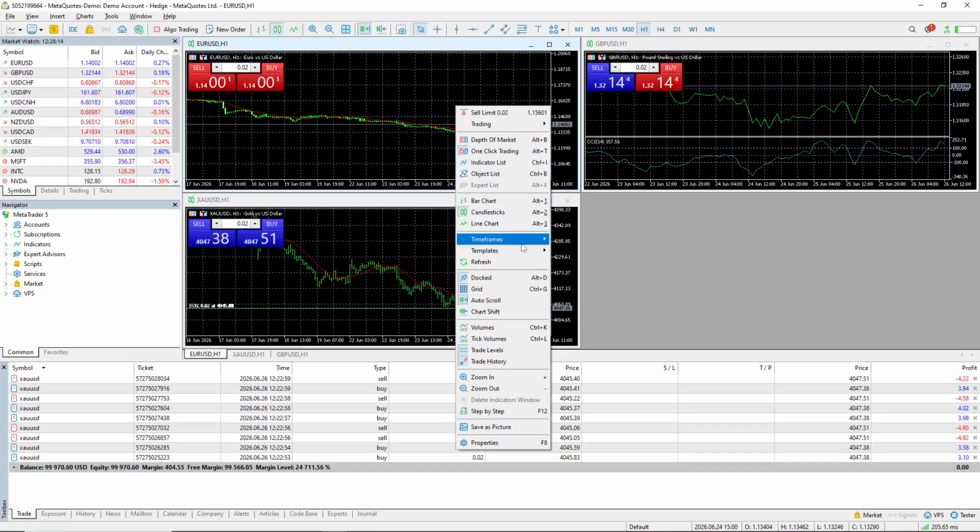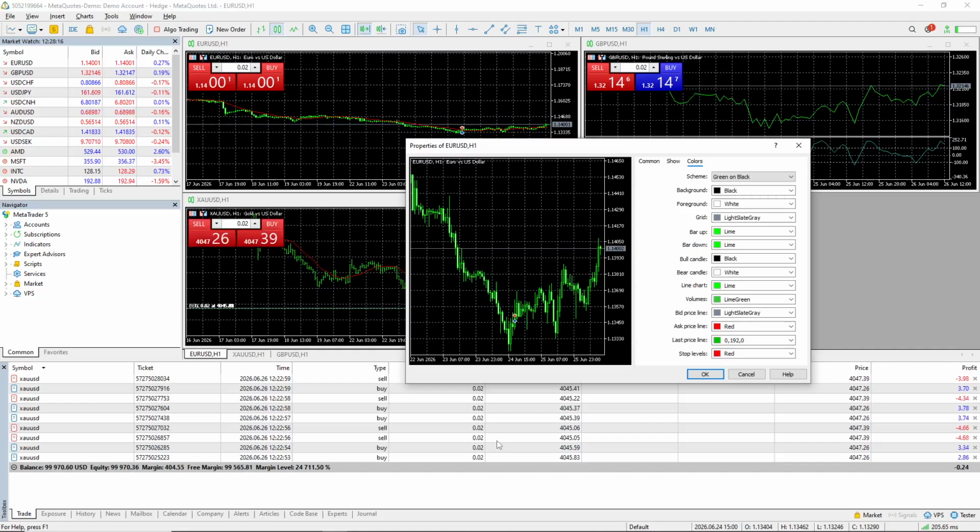From the menu that appears, click on Properties. This option opens up the Chart Properties window where you can modify various visual elements of your chart, including colors, grids, and other display settings. The Properties window gives you full control over the appearance of your trading charts.